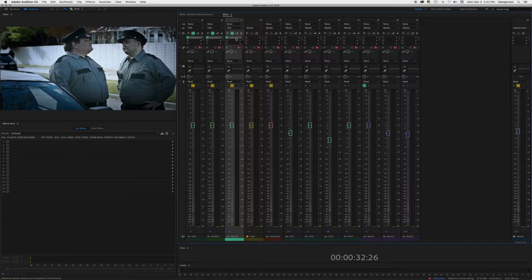So I'm going to now boost. I'm going to hold down the control, the option key, slide over, and we're going to add that same compressor.